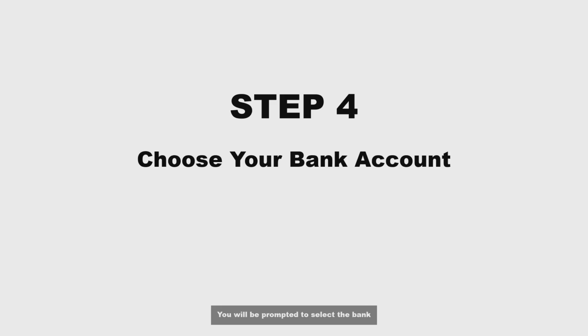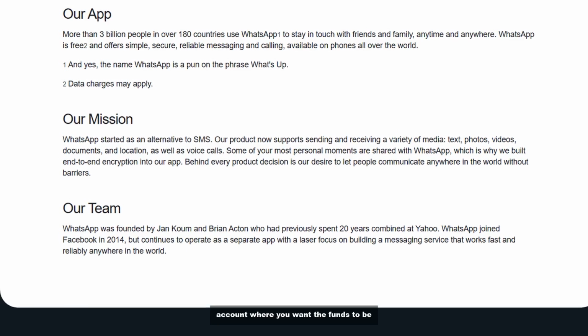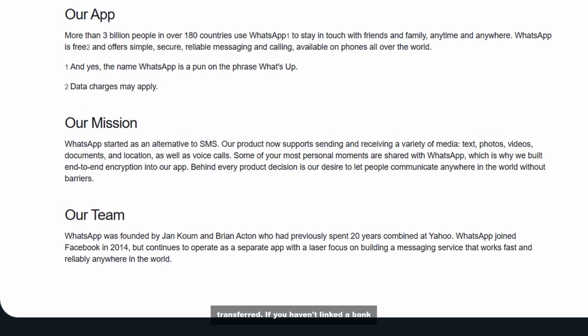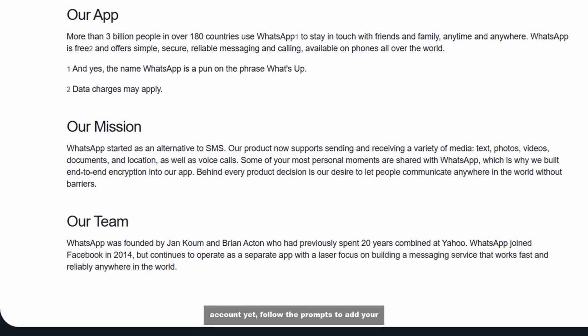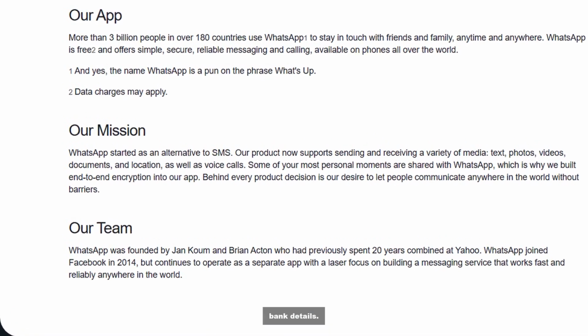Step 4. Choose your bank account. You will be prompted to select the bank account where you want the funds to be transferred. If you haven't linked a bank account yet, follow the prompts to add your bank details.